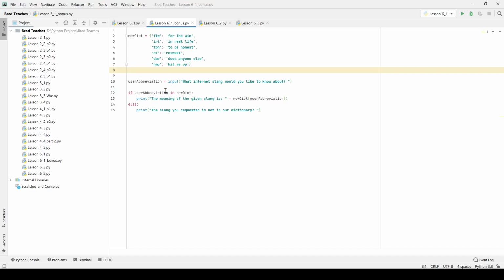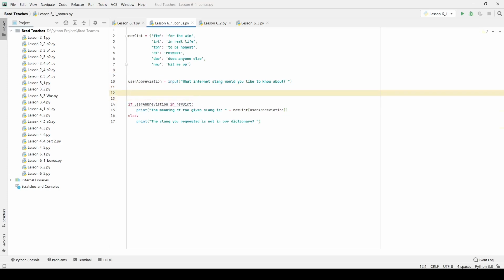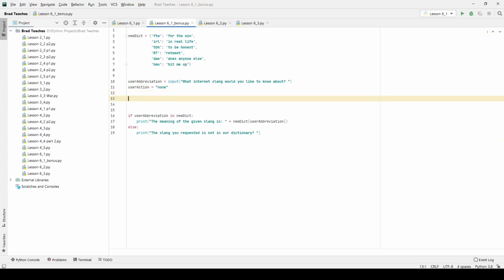The first thing that I want to do that I think is going to very much benefit me is I want to create something I'm going to call a user action. And the user action is going to be an input. But right now, I'm going to say that the value of the user action is none. And why I'm doing that is because I want to use this while loop right here to allow the user to perform actions multiple times, right?